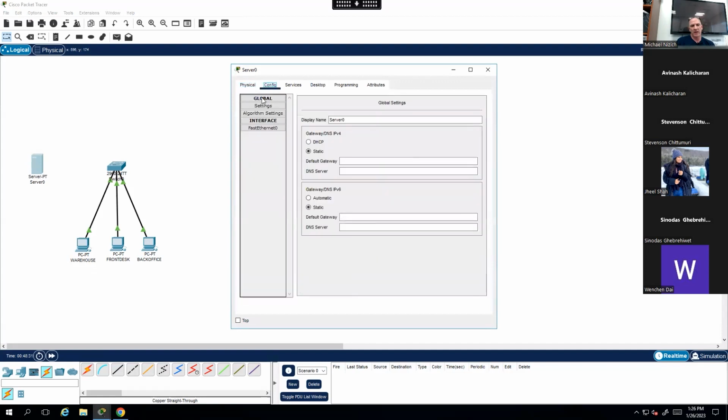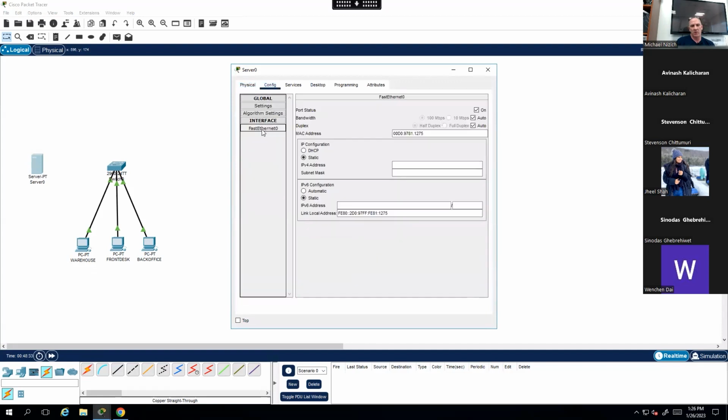So now if I go into config and I go to my fast Ethernet port here, I have to turn my card on, which is good. It's on already. And my IP address here has to be part of the same network. So I'm going to do 192.168.10. I start at 100. I'm going to make this .5.